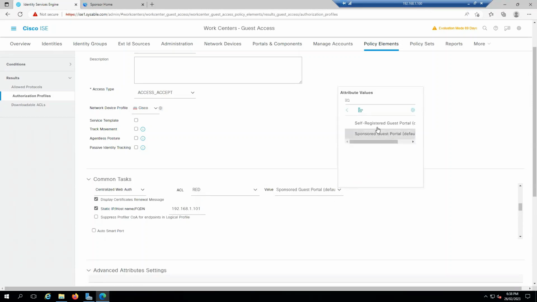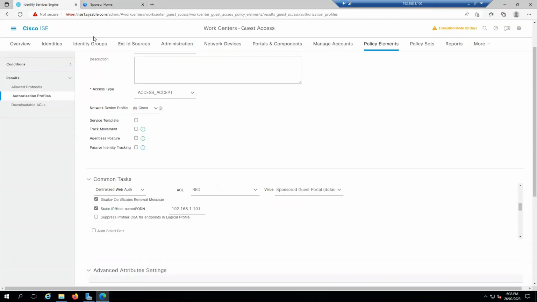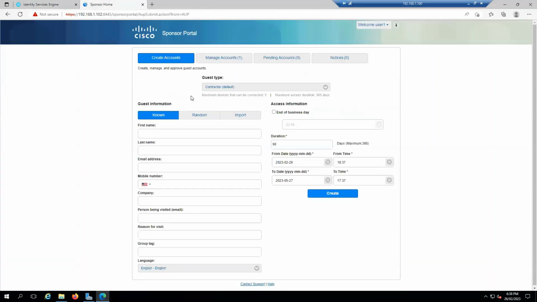Let me see where you see that I don't see the custom portal here. So that's what the problem is. I do not see any custom profile. I created a new portal and I am able to log in into this portal. So once I selected, I changed that one to the sponsor portal, I should get this portal once I logged in. So I can create a new user here.